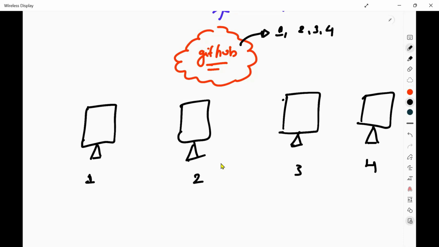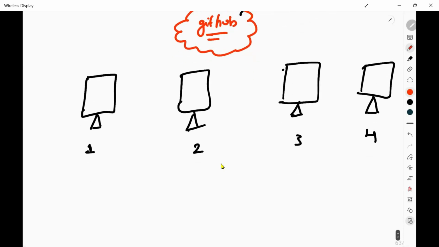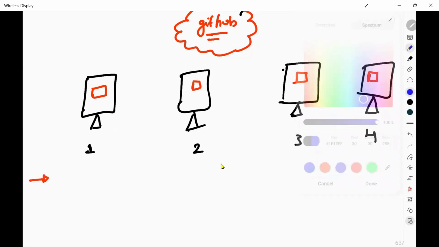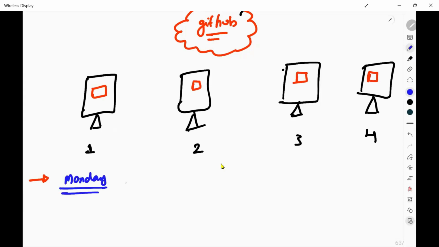Okay. Now, please observe here. I already installed Git on these systems. They already installed it, and they already started working on these projects. See, I'll start working on Monday. This is a Monday. On Monday, all 4 employees are present: first, second, third, fourth, all 4 employees are present.